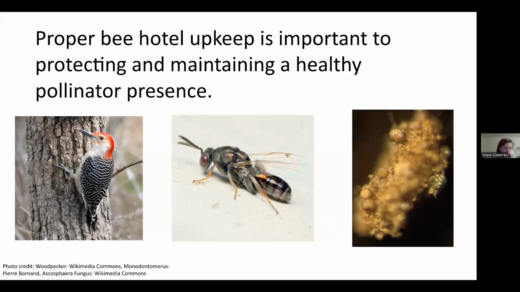The third thing is fungus and mold that can grow on a bee hotel that is not properly maintained. This right here is a fungus called Ascosphaera, and it can cause a disease called chalk brood, which essentially attacks the gut of a bee. Unfortunately, when a bee is infected with this fungus and has chalk brood, it will starve to death because of the fungus's effect on its gut. It can't eat.